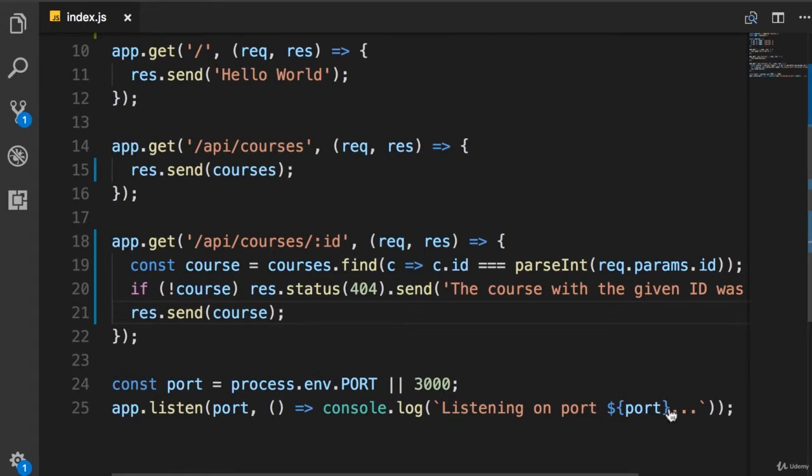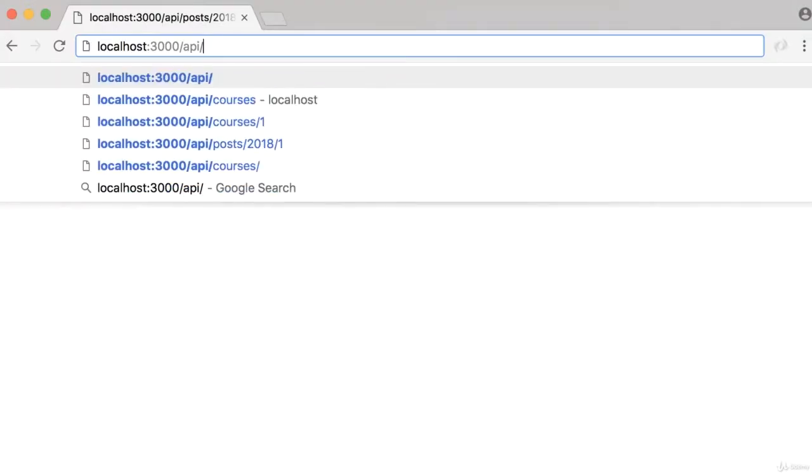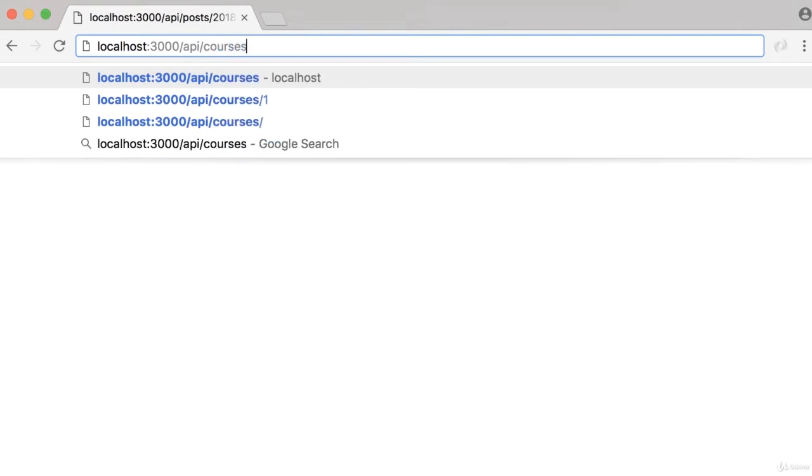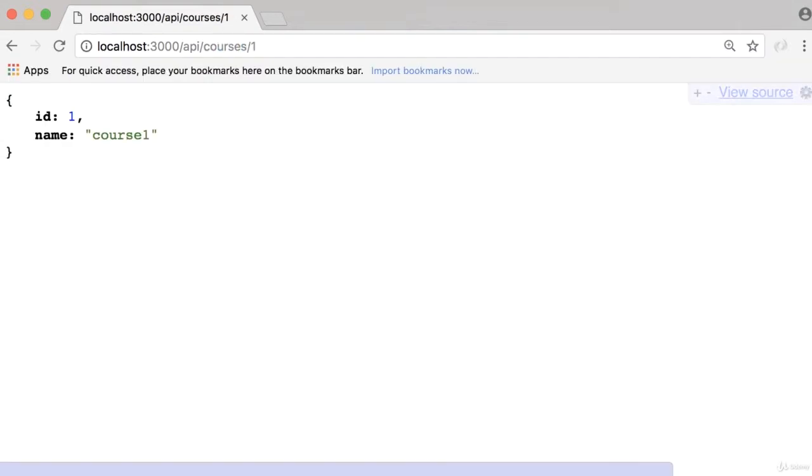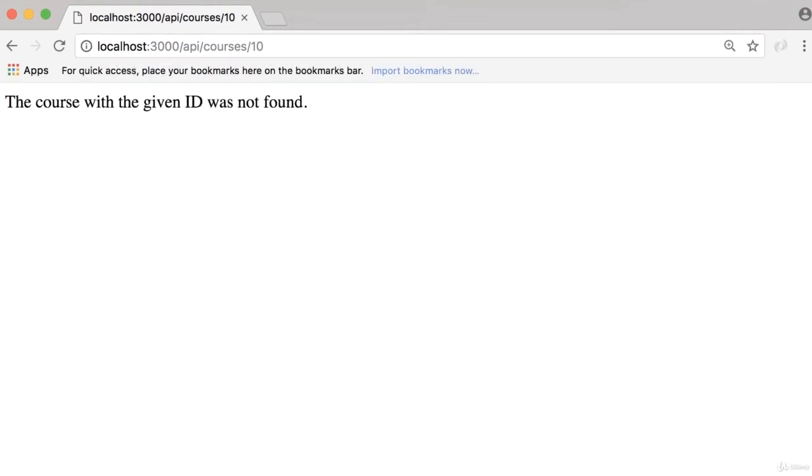So back in the browser, let's head over to /api/courses/1. So we have a course with the ID 1, and that's why we get this JSON object in the response. However, if I change this to 10, we get this message, the course with the given ID was not found. And to ensure that the status code of this response is 404, we can open up Chrome Developer Tools.